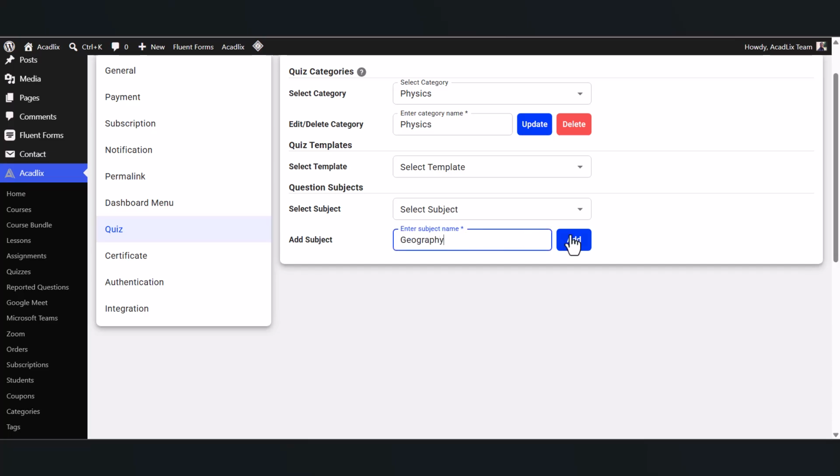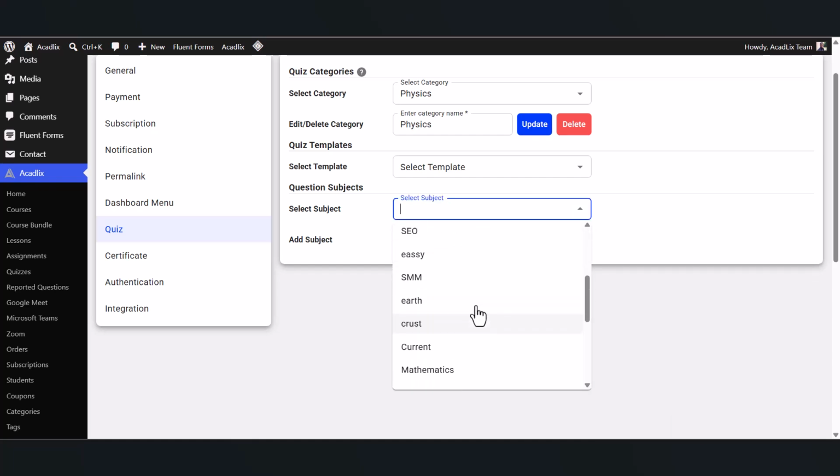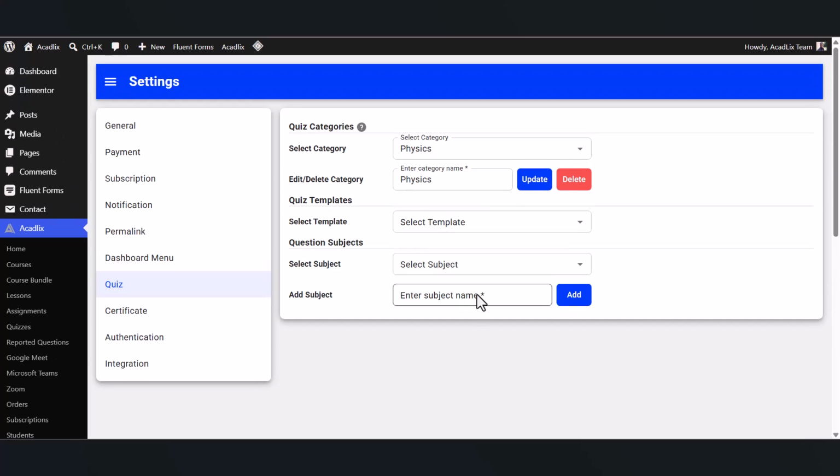The subject will then become available while creating the questions. You can also edit the subject name, delete unused subjects, or reorganize your question database more efficiently. This is especially useful for websites with large numbers of questions and multiple courses. Once added, these options automatically become available throughout the Acadlix quiz system.